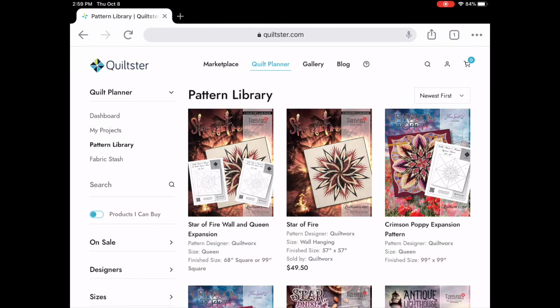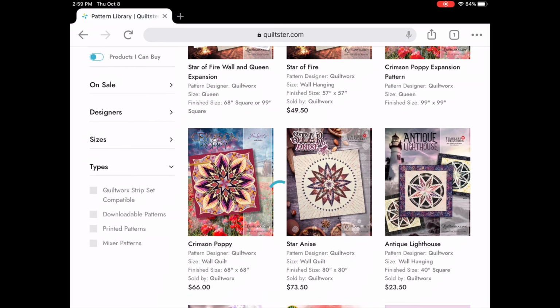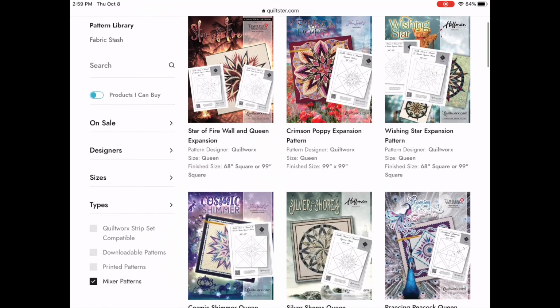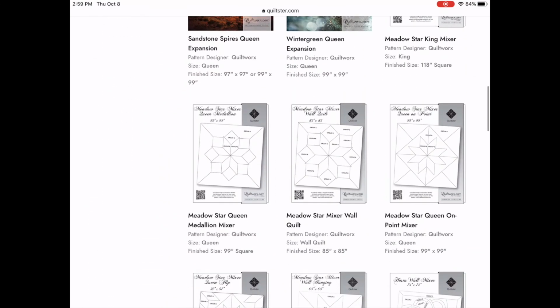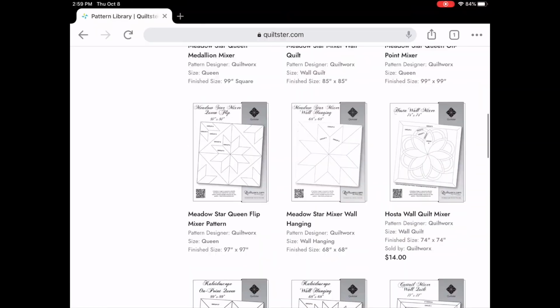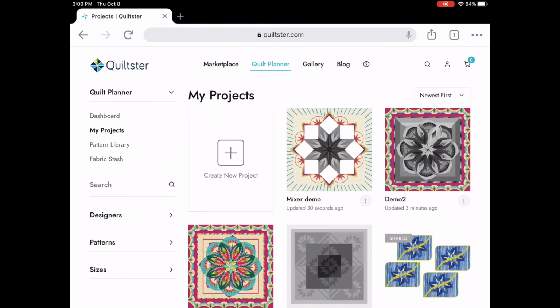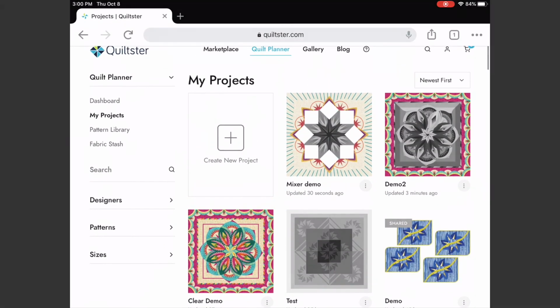So where you would find those mixer patterns, I'll show you right now. If you go to the pattern library and you go down to the types filter and click mixers, it will give you all the mixer pattern options. Okay, so any of these patterns, when you use the clear button, it will remove the design as well as the fabric. But for every other pattern, because it's not a mixer and you don't have a choice of what goes in there as far as the block design goes, it will only remove the fabric, just like it did in the Vintage Rose example.